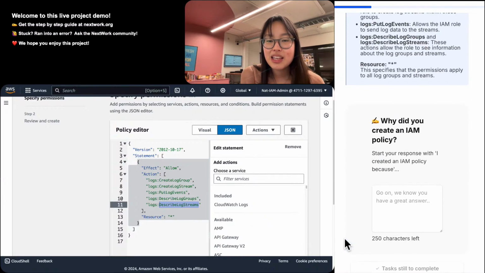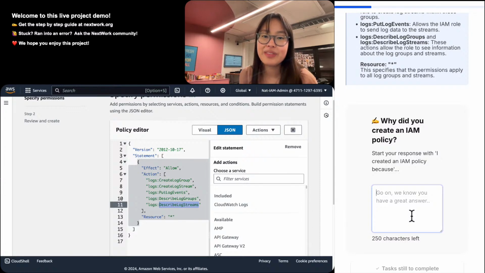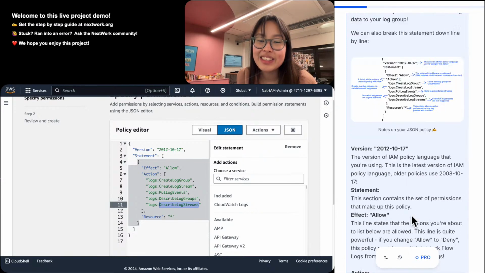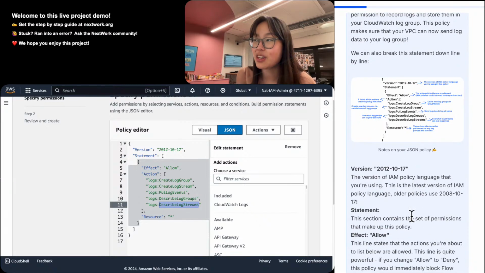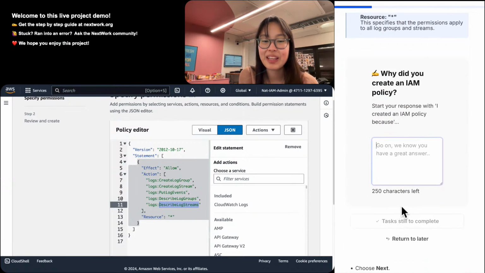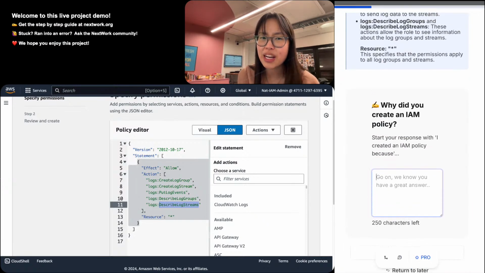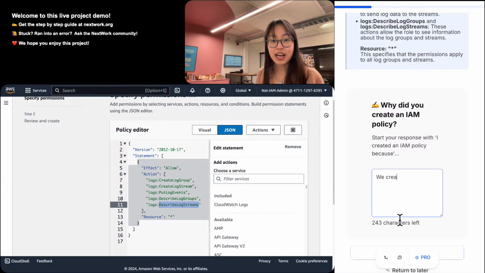Cool. So why did you create an IAM policy? Do you remember? By the way, if you would like more detailed explanations on the JSON policy, all of that detail is in the step-by-step guide. I would highly recommend you check it out. But in the meantime, why did you create an IAM policy?